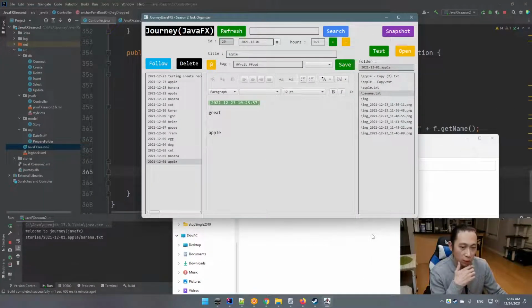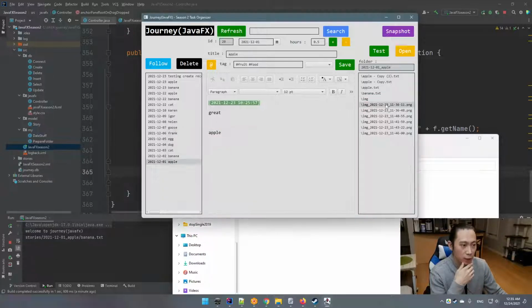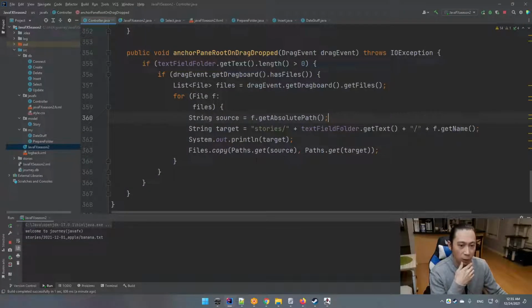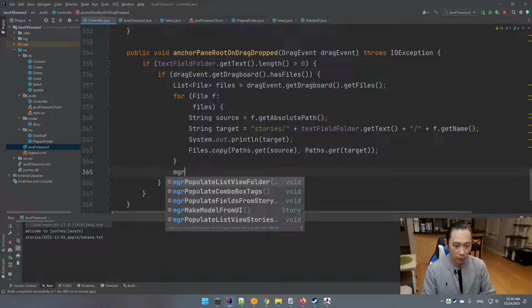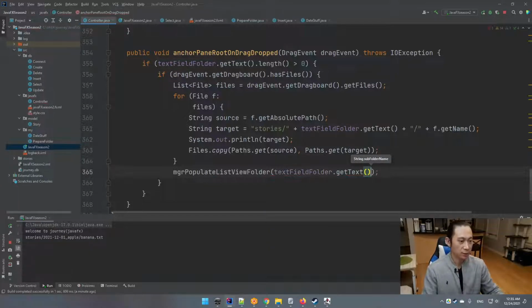It means it works. So then we need to think about sometimes what if the file is already there with the same name, right? We need to handle that. And also we need to refresh this thing after we load it, right? So I'm gonna call the for each file. We don't have to do it here. Has file, yes. So I'm gonna call my manager, populate list folder, passing in text field folder.getText, right? And then let's try it again.